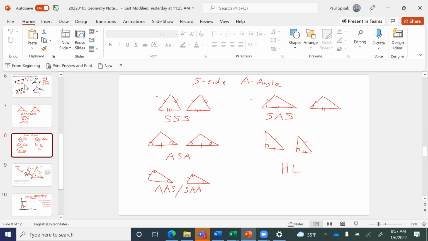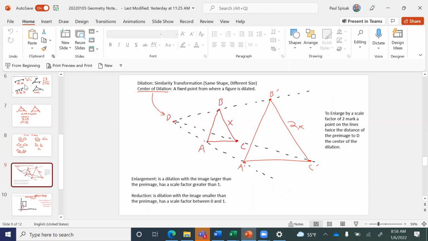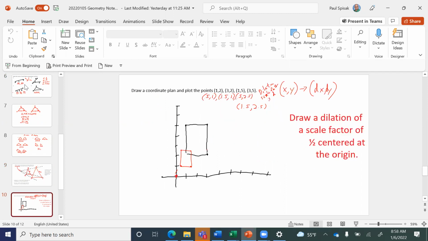Again, we did do some review on a couple of different ideas before we got into chapter 7. Then we started talking a little bit about similarity transformation, and the only similarity transformation that we're dealing with is a dilation. And a dilation is going to be some type of enlargement or reduction. That's what this whole chapter is really based on.